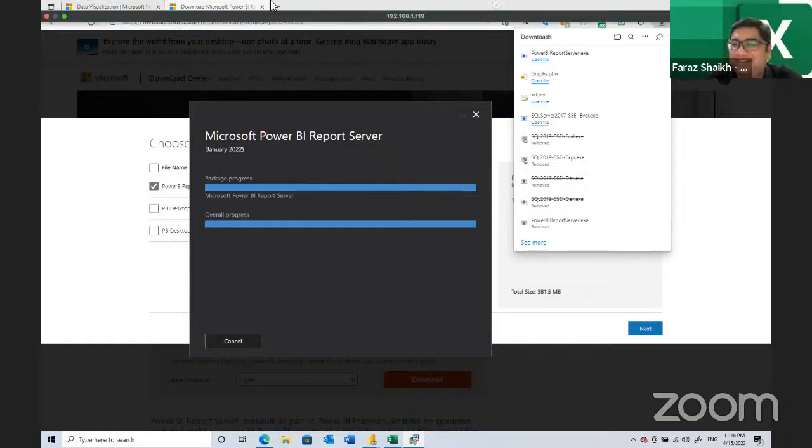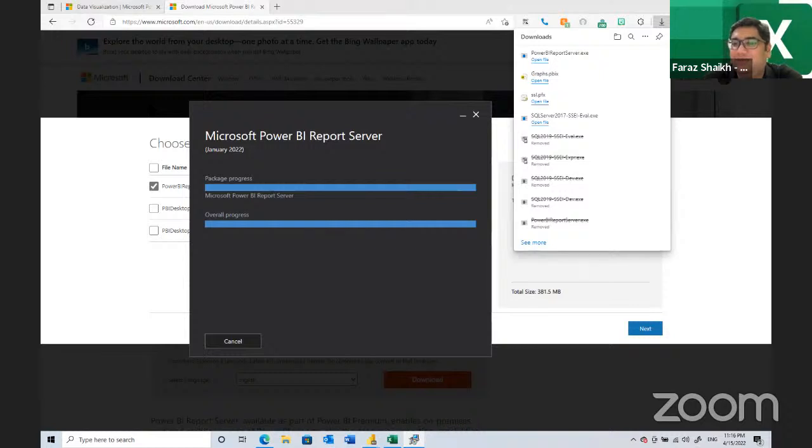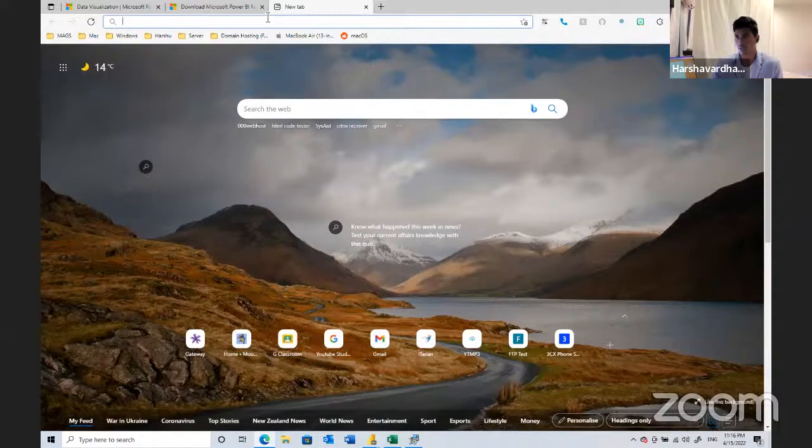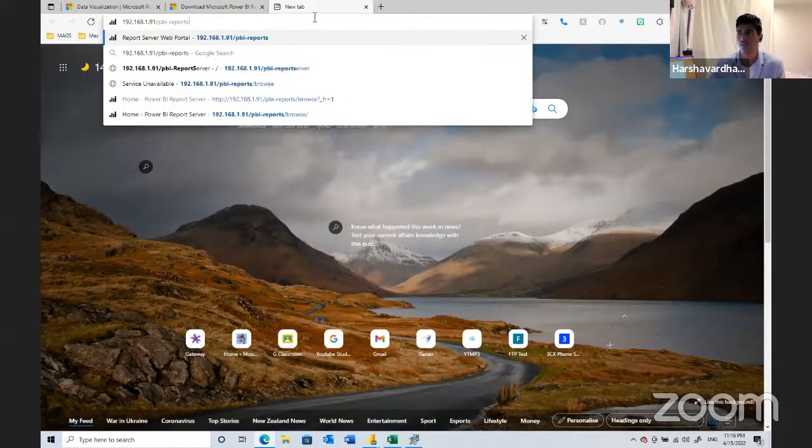There's another question. If a dashboard is made on a desktop version and we want to upload it on the report server, how do we do it? Okay, so you can do that from the portal. While that just installs, I'll show you an existing portal I have.